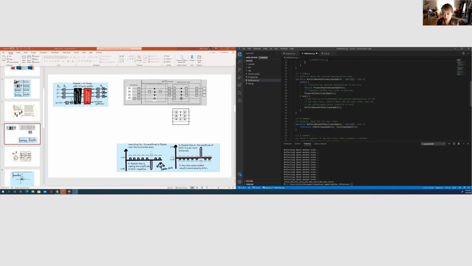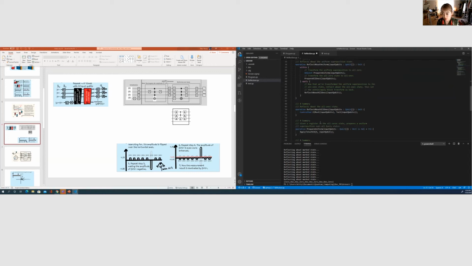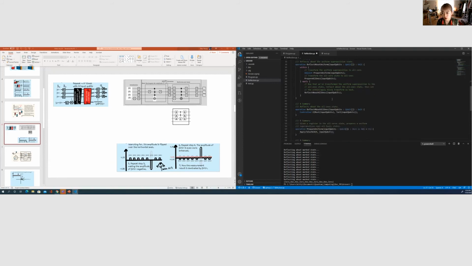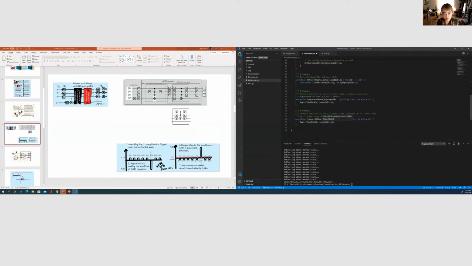Then there's the reflect about uniform, and it has several more definitions below. Reflect about uniform here is doing an adjoint prepare uniform. So it is preparing the input qubits. And what prepare uniform is, basically, again, applying all the H gates to all the input qubits. And then prepare all ones. So the all ones is defined here.